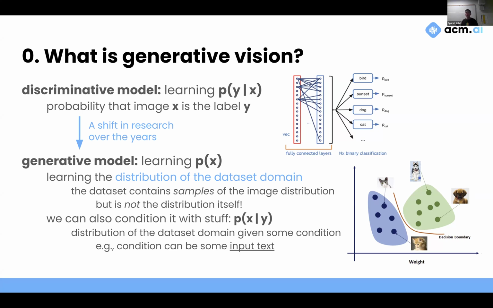So what we're doing is learning the distribution of the dataset domain. And what's really important is that the dataset contains samples of the image distribution. It is not the image distribution itself. Because if we could just express the image distribution mathematically, then there's no point in trying to generate images, right? We could just generate images with the formula we came up with. So when we are given a dataset of a bunch of images, that represents samples of what we want our model to be able to generate.